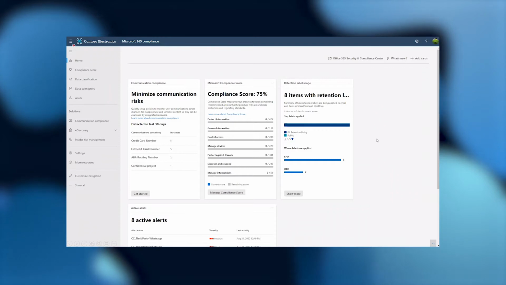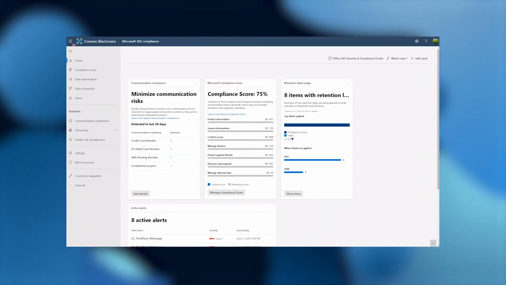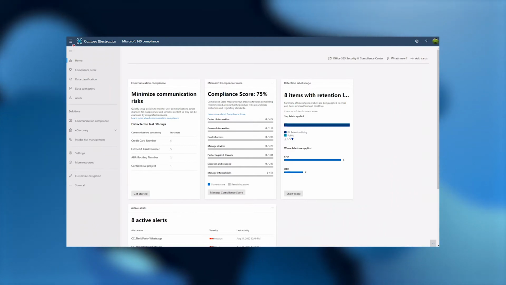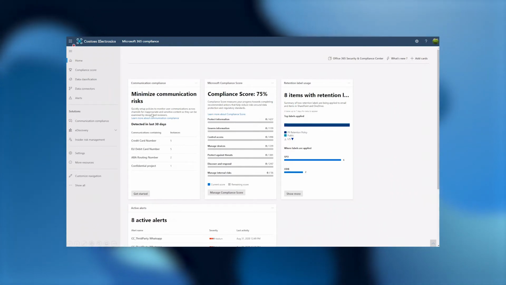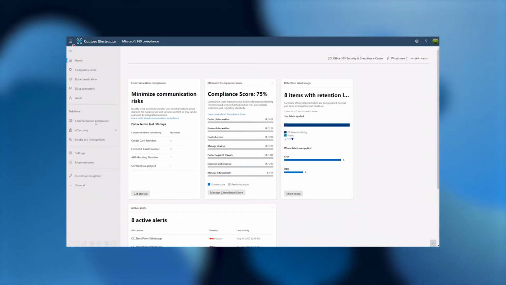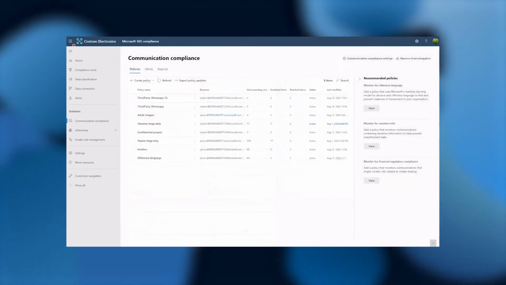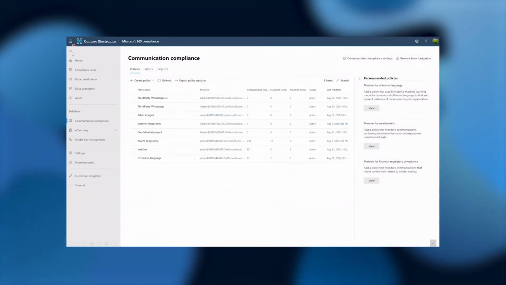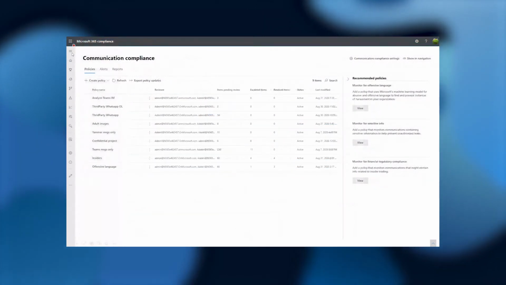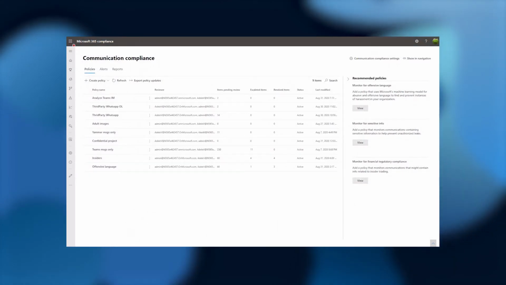Here we are within the Microsoft 365 Compliance Center, where communication compliance lives. We're able to access the solution either directly through the displayed card or through the sidebar that lists Microsoft Compliance solutions. Let's click through the Sidebar Solution tab and then collapse the sidebar so that we have more space to work with. That link lands us on the Policies page, which is a great place to get started to manage all of your communication policies.